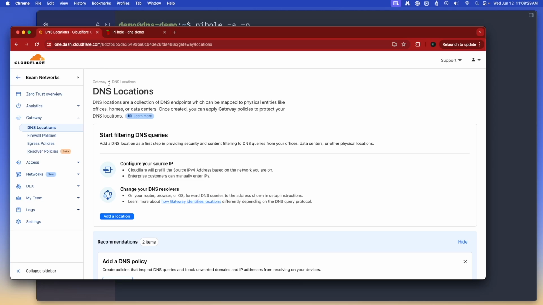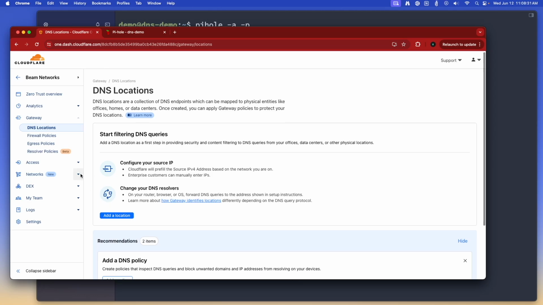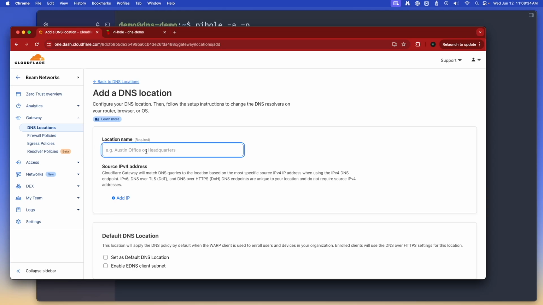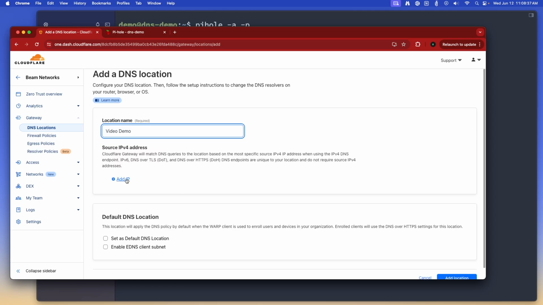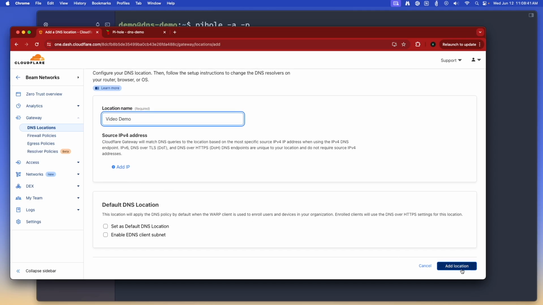Now we're going to go over here to Cloudflare, and we're going to add a DNS location, and we're going to label this video demo, and our source IP address. It doesn't necessarily matter. We're just going to click add location, but we are going to set this as the default DNS location. So if you're doing this based on a site in general, if you want anything coming from the IP address to be logged on Cloudflare, you can do that.